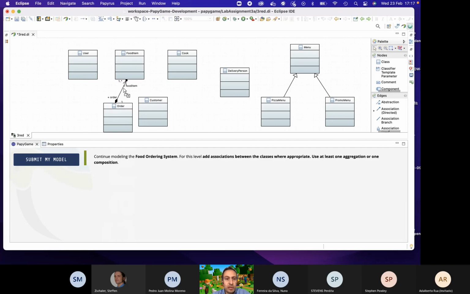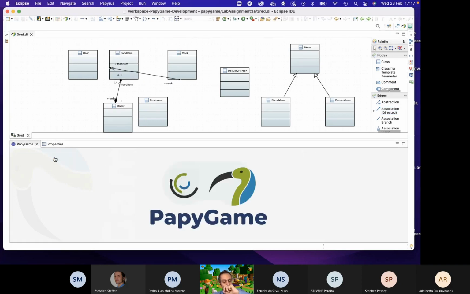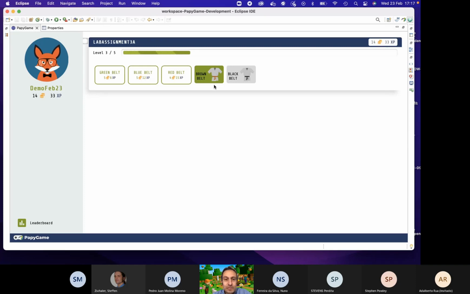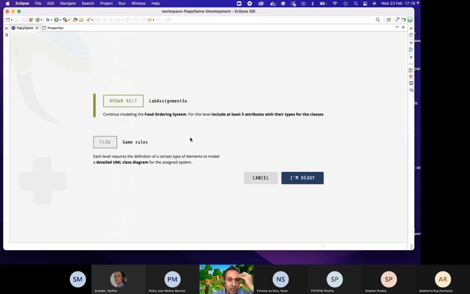For example, as we said before, we can associate the cookie to the food item. So when we haven't done this, probably now we have the correct model. Let's see. No, okay, we need to change something. No, it is correct. As you can see, probably there is some error in the backend, but you can go to the different level, and now you have another exercise.